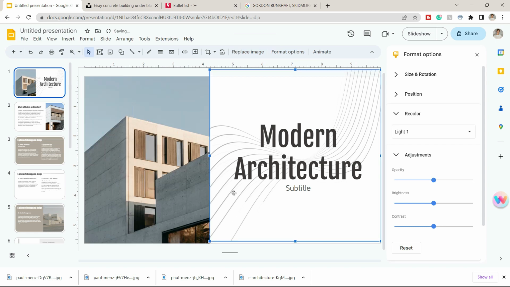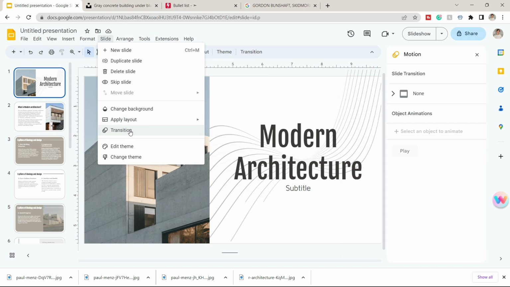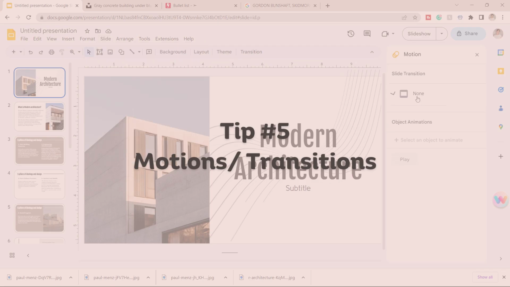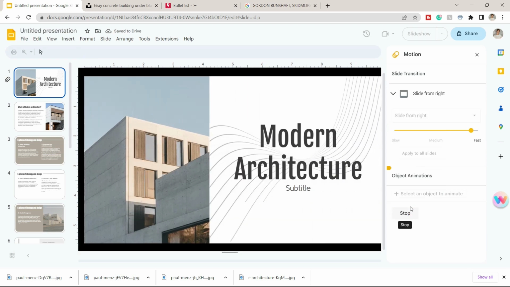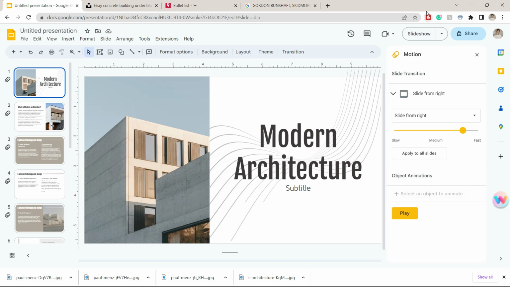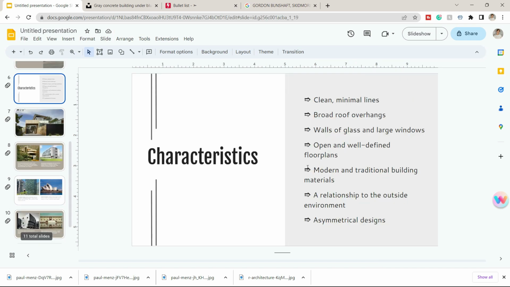And for the last tip, it is about the transitions and motions applied to the slides. I suggest using 1 to 2 kinds of transitions only in your presentation. This will prevent your audience from being dizzy if you will apply different kinds of transitions.